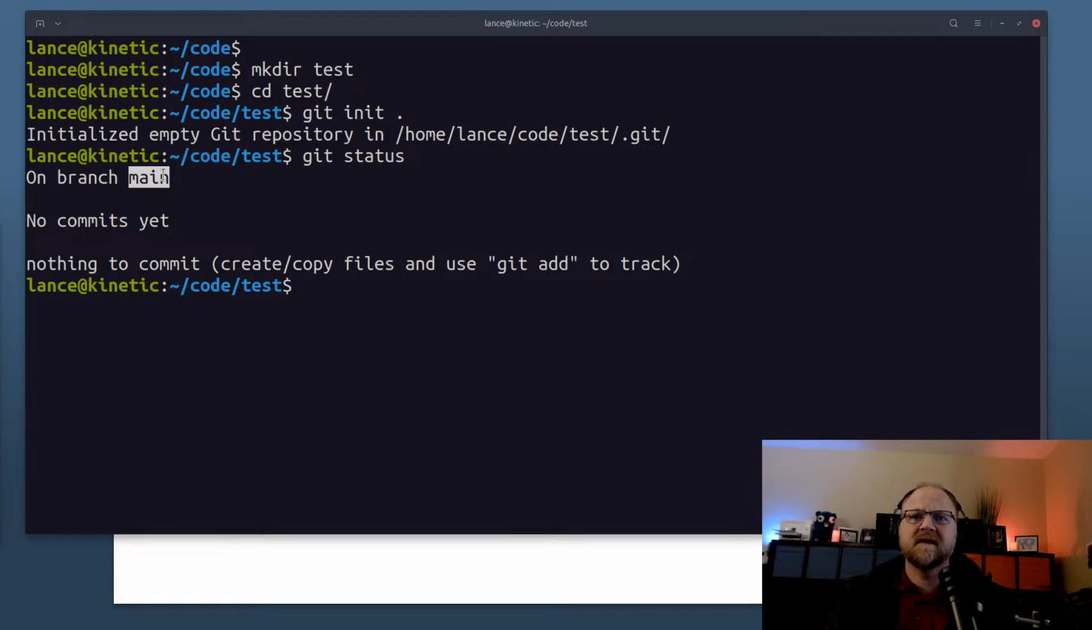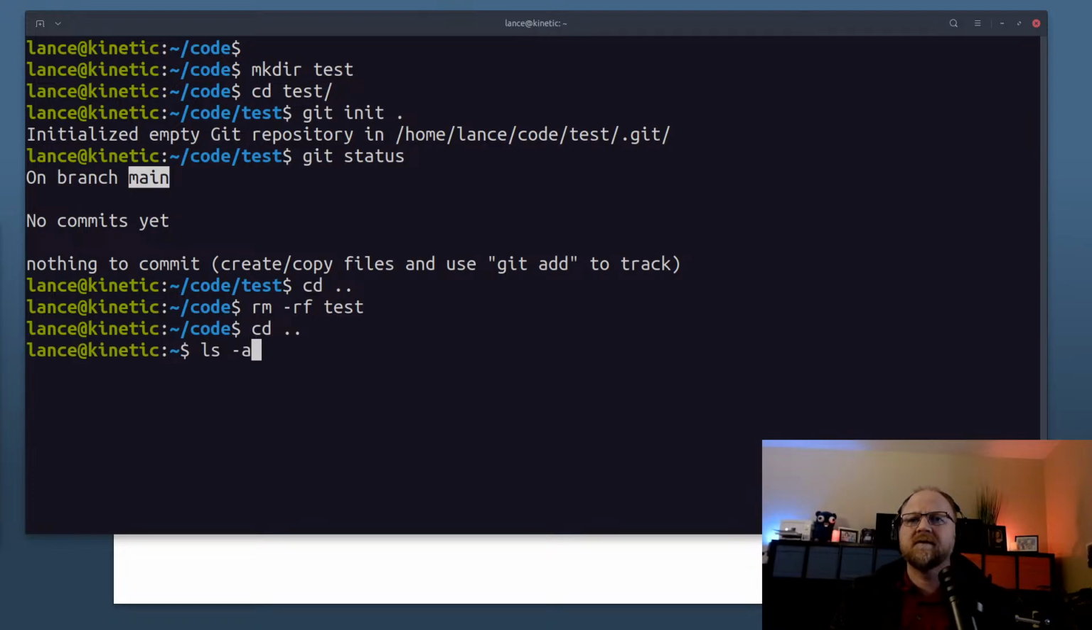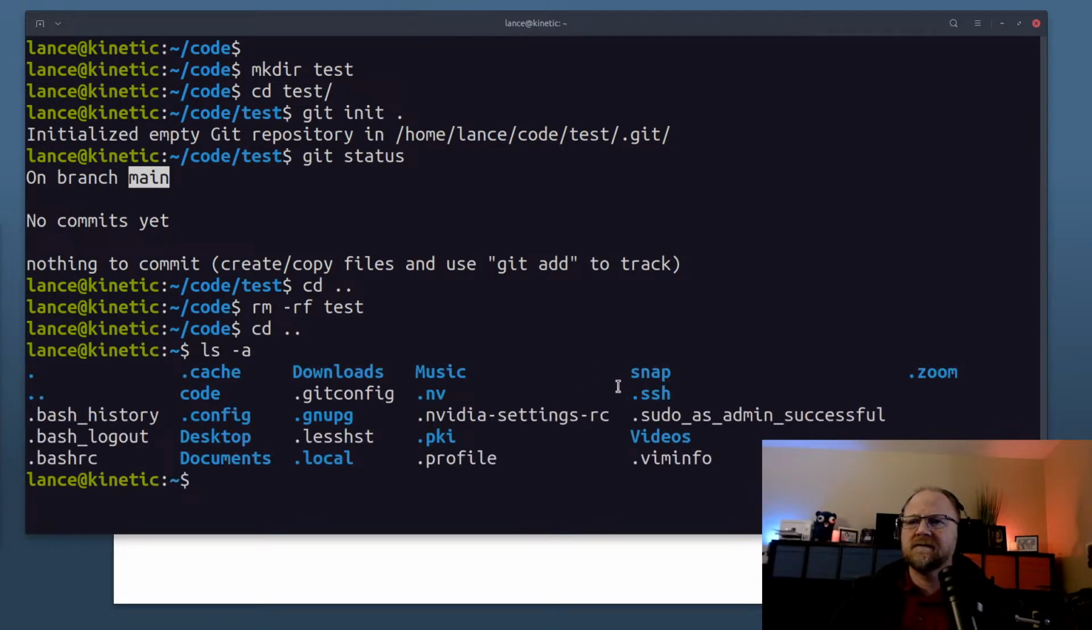Next thing we want to do with Git is, of course, connect it to our GitHub account. So let's just go ahead and start that. I don't need this directory anymore. On this computer, I haven't even set up SSH. Oh, I do have an SSH folder. Let's see what's in there. Nothing.